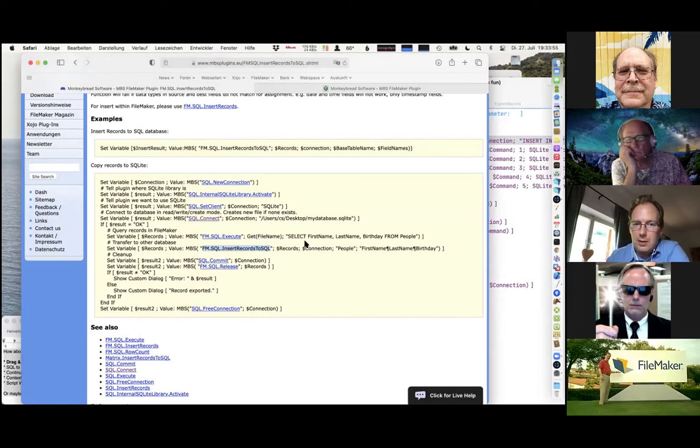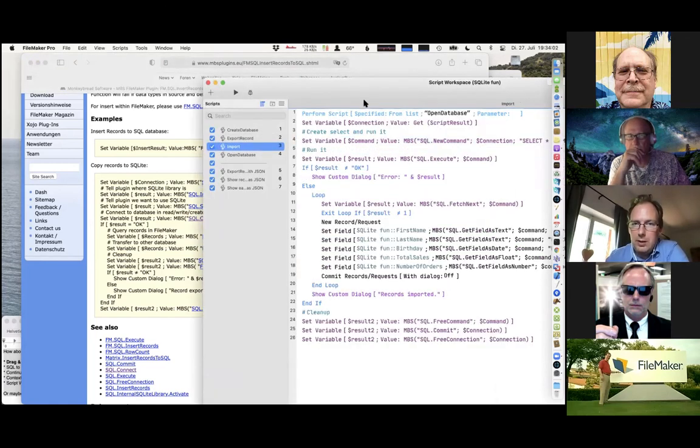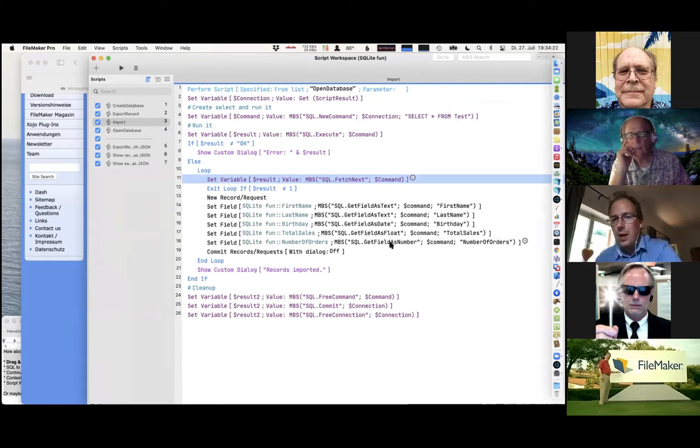So in a few lines, you can move data from FileMaker to MySQL. And now let me show you the import. This is doing a select statement, executing it, then fetching the records until we have no more. And then we get each field as text, as date, as float, as number with decimal point, or as a row number. And we put it in fields so we can import a record.